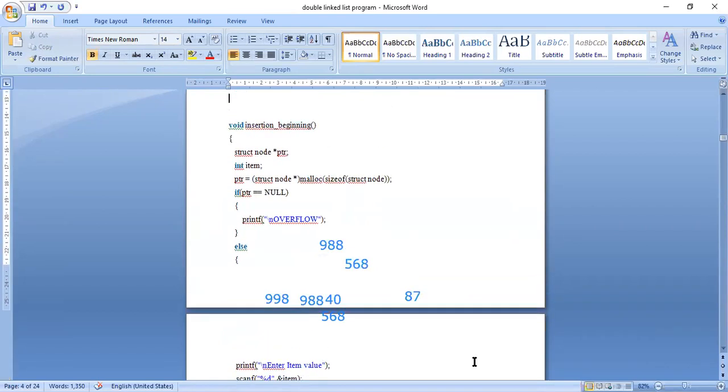See now. Insertion beginning struct node star pointer in int item. PTR is equal to struct node malloc size of struct node. Previously I told for what purpose I will use this line? To create a new node. If PTR is equal to null, that is no space is available in the memory, then what I will print? I will print overflow.